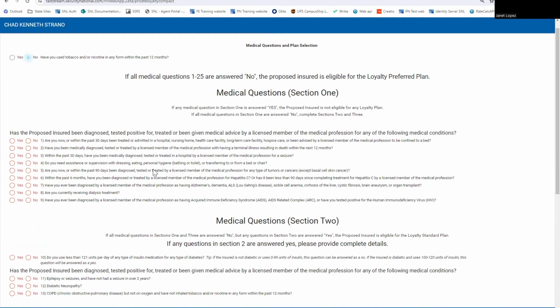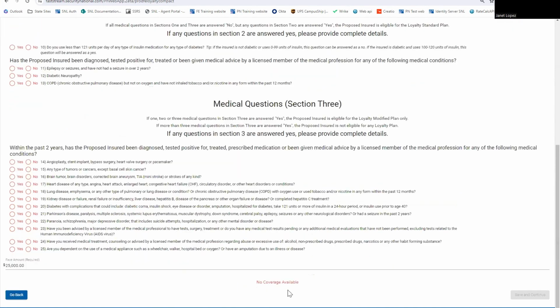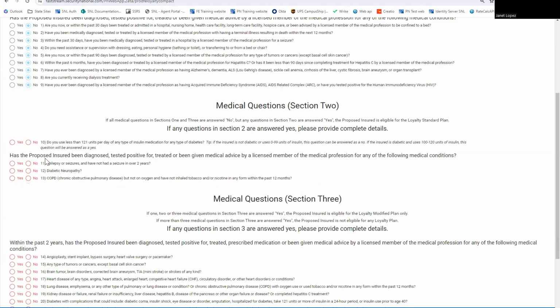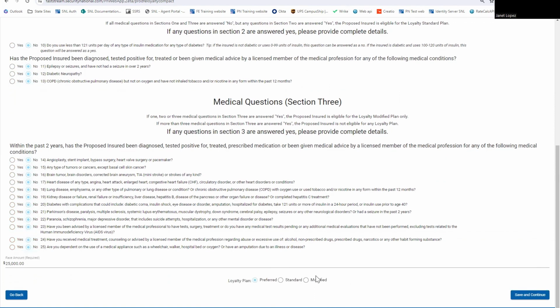There is functionality in here as well. As you know, any questions in the first section that are answered yes automatically are knockout questions. So if that were the case, if you scroll down, then you'll notice no coverage available. For this purpose, in this demo, we're going to just select no on all of these. Once we've got all of that, then you'll see the plans become enabled here at the bottom. So we'll leave it at preferred just for simplicity purposes.